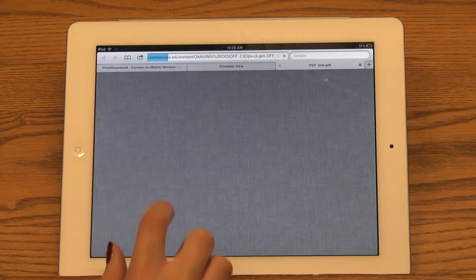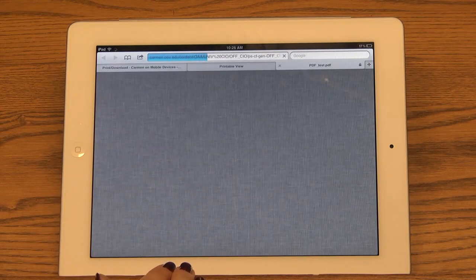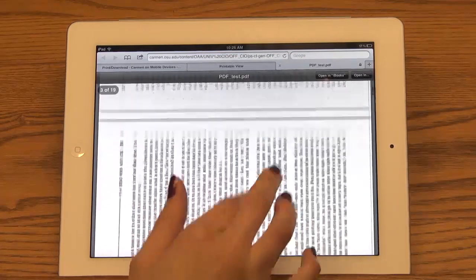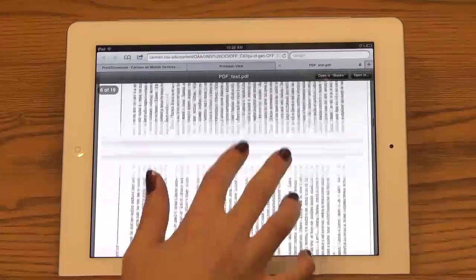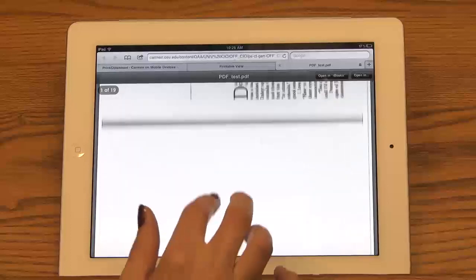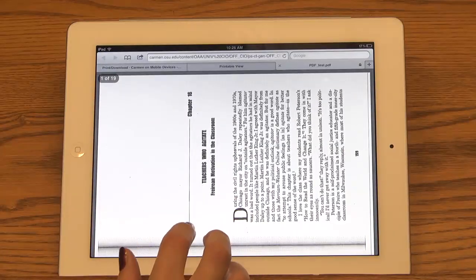So you can click the URL and your PDF will open. And as you can see, this is a much larger document than was initially shown by trying to view it within Content in Carmen.